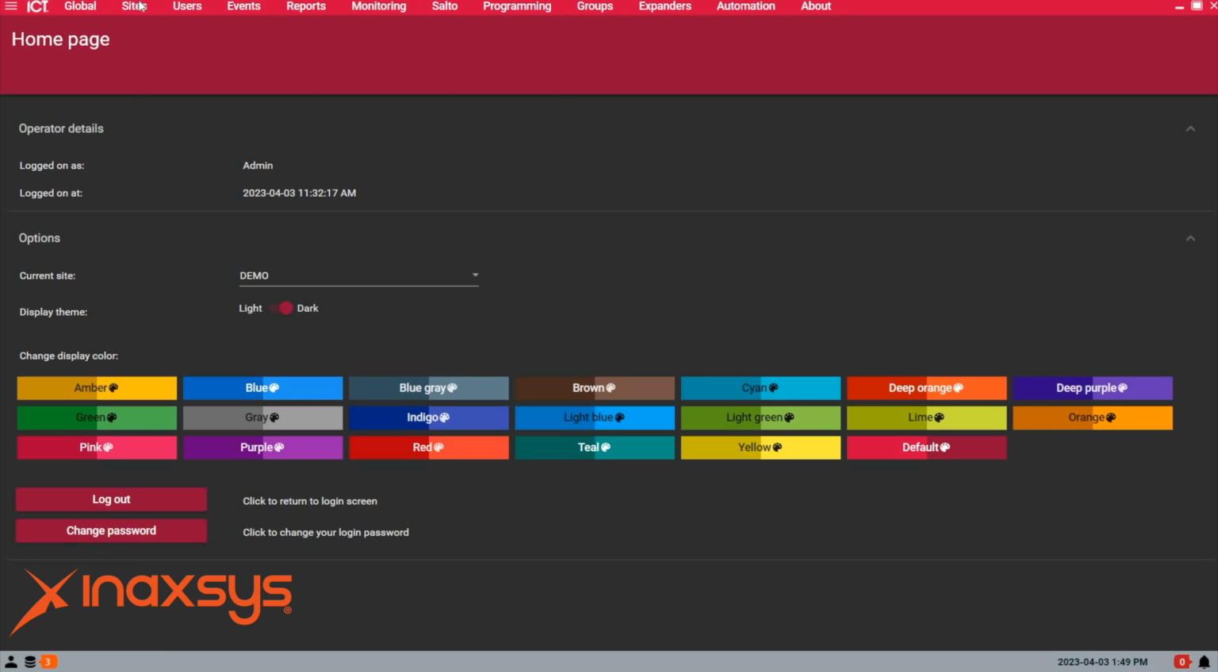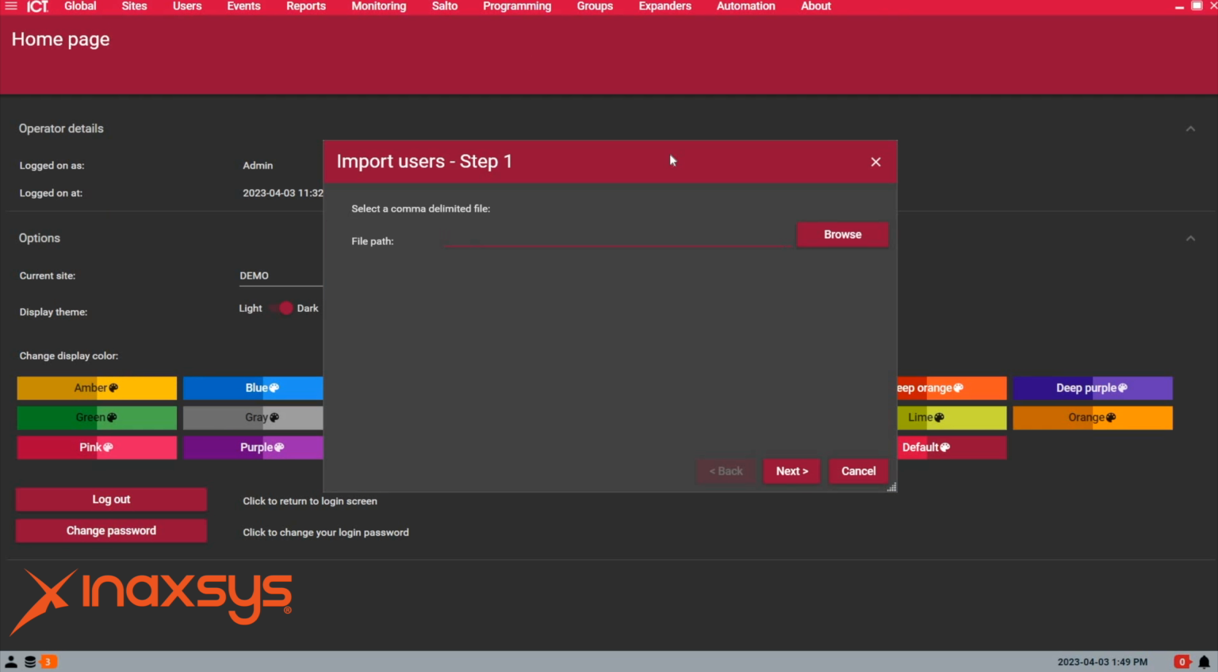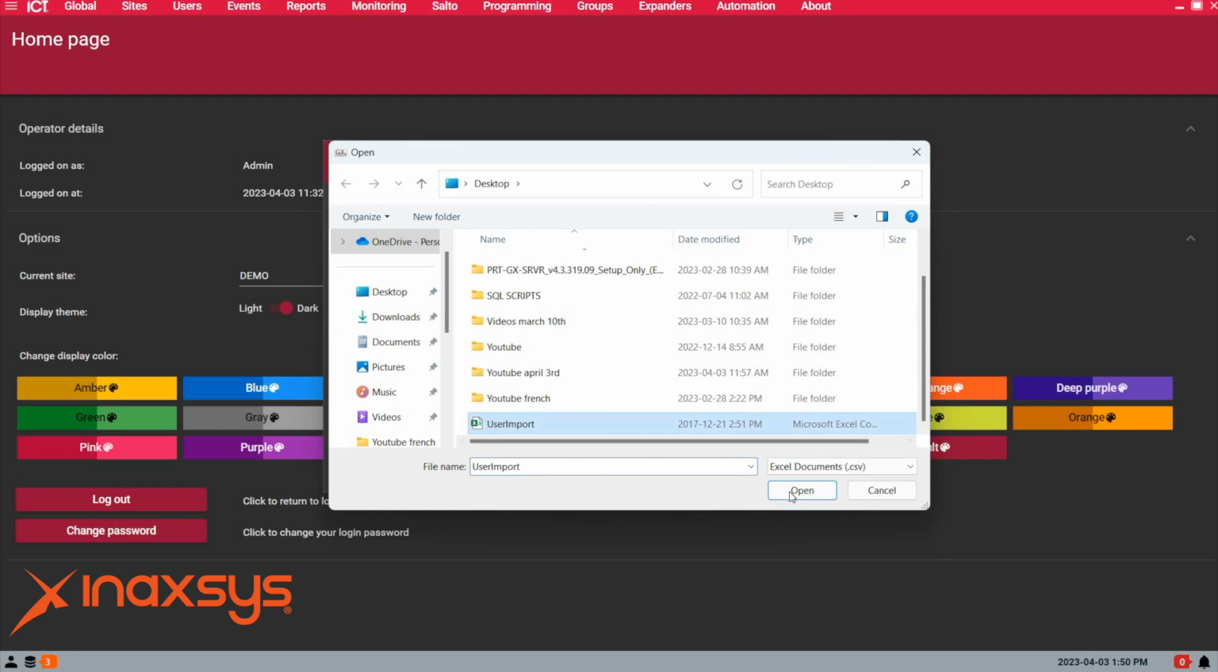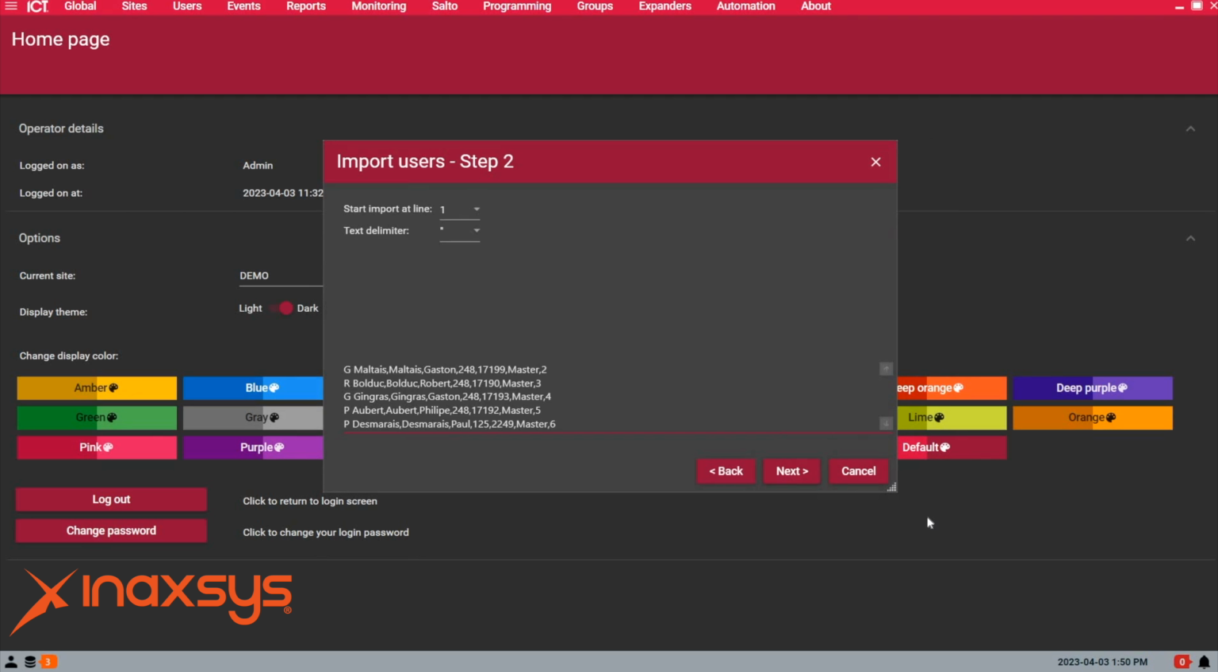From the home page, you want to go under Sites and Import Users. Like I said before, we want to import using a CSV file, so the delimiter will be a comma. Let's browse for a sample here. When you go next, at the bottom it will show you a preview of the CSV file. If the first line is the title of each column, you want to say start import at line 2, otherwise it's going to fail. But in this example, I removed the title line from the CSV file. So you go next.